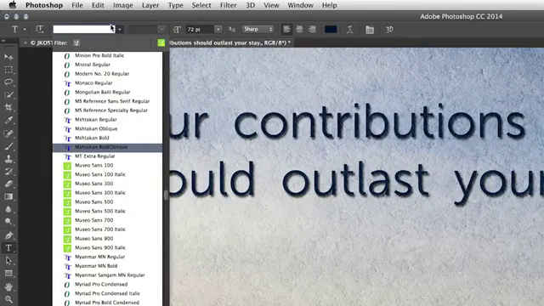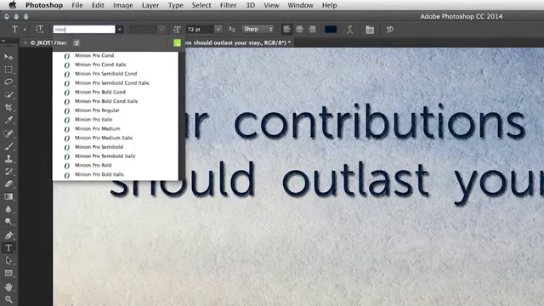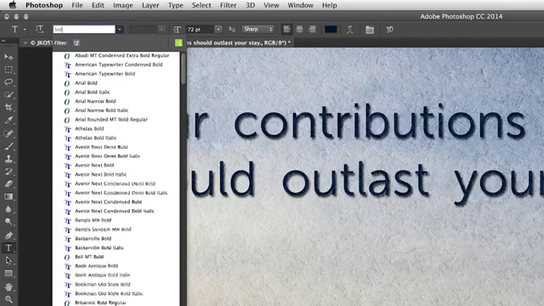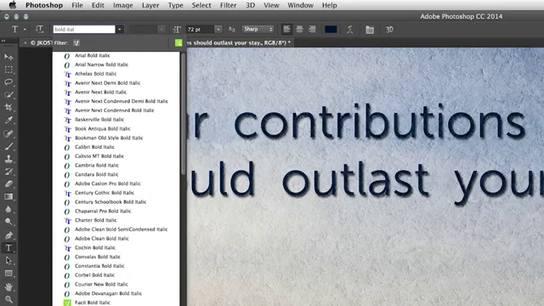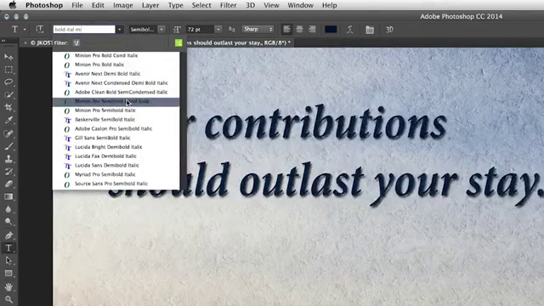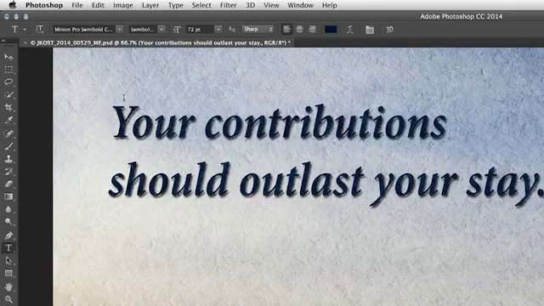If I happen to know the name of the font, for example, I can go ahead and start typing that in and it will select that font. But I could also search on different attributes. For example, if I knew that I was looking for a bold font, I could just type in bold. If I knew that I wanted it to be italic, I could start typing in italic, and Photoshop will show me all of the fonts that I have that have a bold and italic. I could add a name to that if I wanted to as well in order to narrow down the search even more.